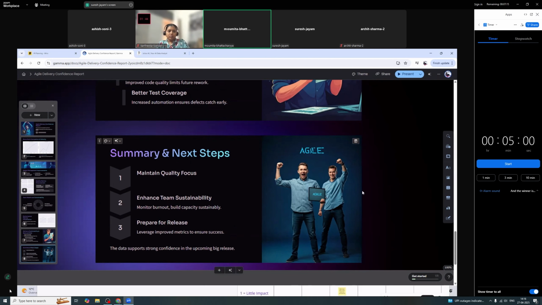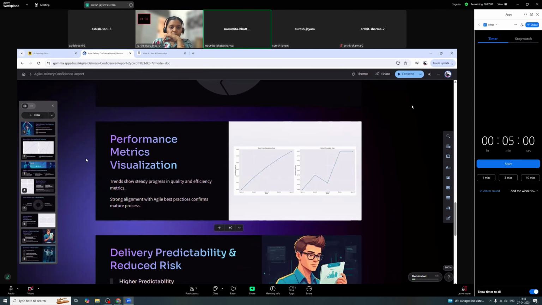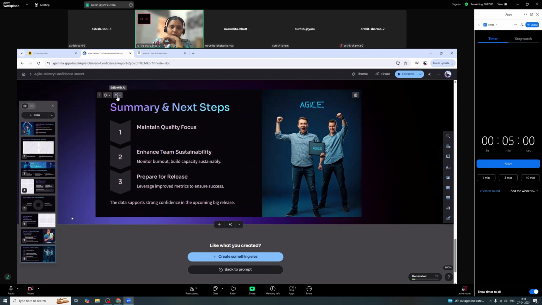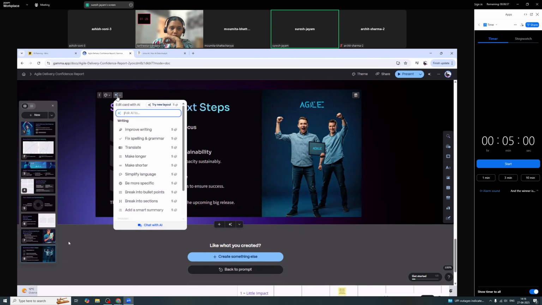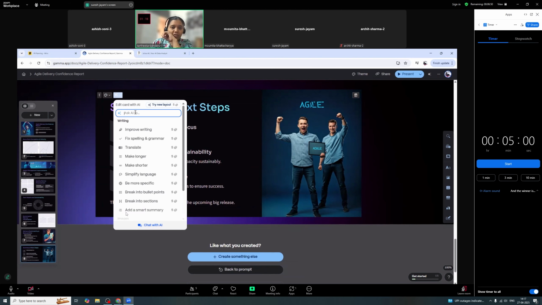Let's not edit. There's an AI button at the top, above summary. Go to the last slide. Click on the slide, above summary, the third one. Yes, Edit with AI. Okay, let's go there. Shorter, be more specific, break into points, summarize, add a quality summary, add an improvement summary, add a smart summary.